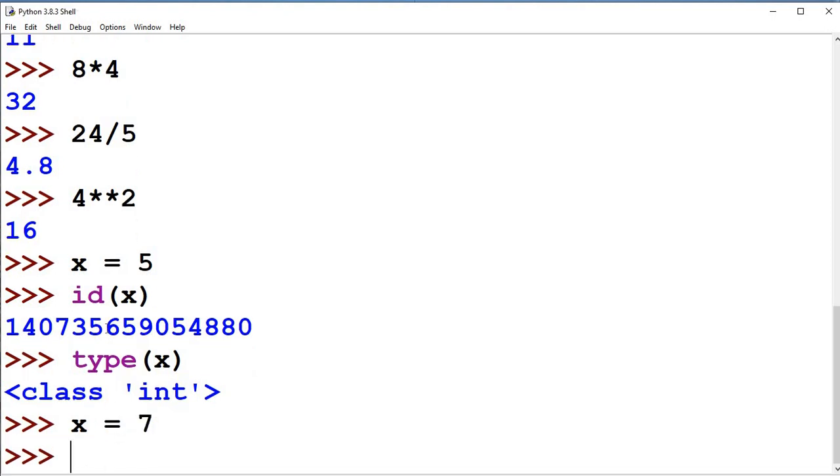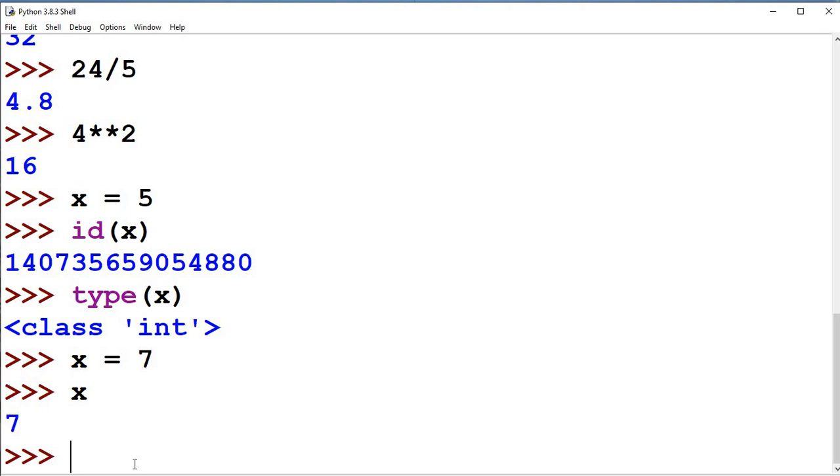Okay, earlier you wrote x equal to 5. Now you write x equal to 7. That means the x is now superposed, meaning the earlier thing it has forgotten. Now if you write x, x is 7. So this assignment you wrote earlier is gone.